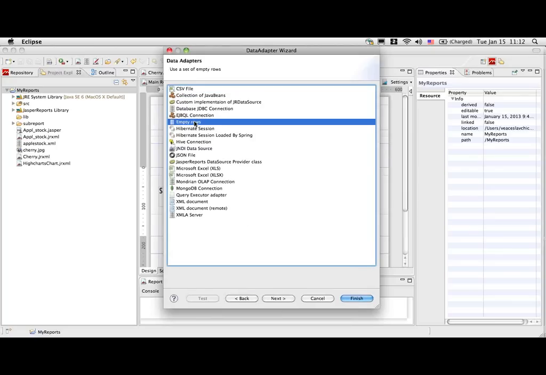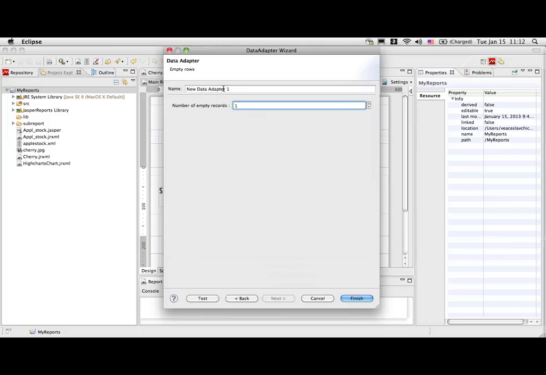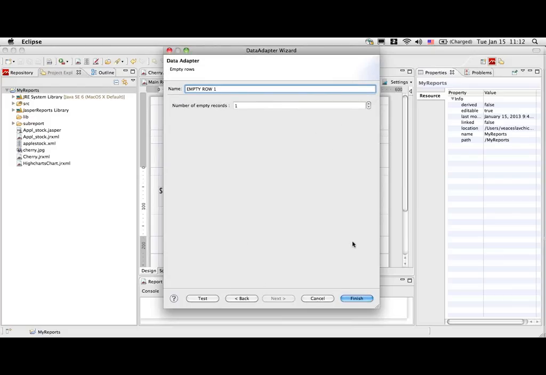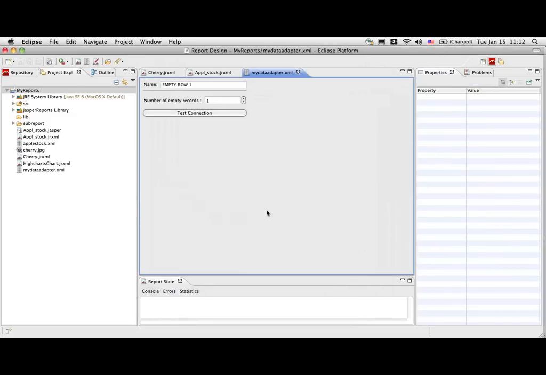I will create a simple empty rows data adapter with exactly one row. We have a test button. We'll see how we can use it with the JDBC data adapter. We press finish, and we have this data adapter created inside our project. It's a file-based data adapter.